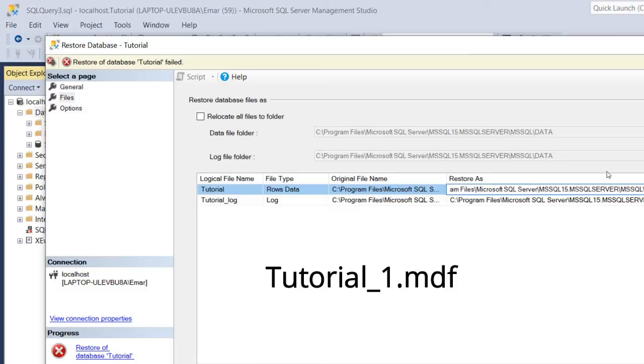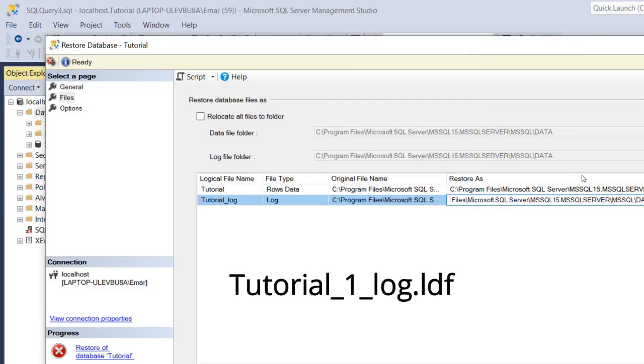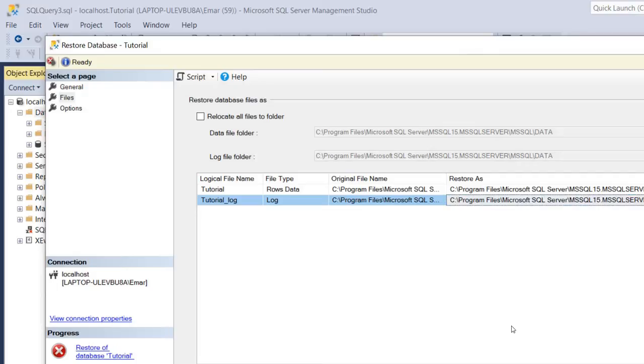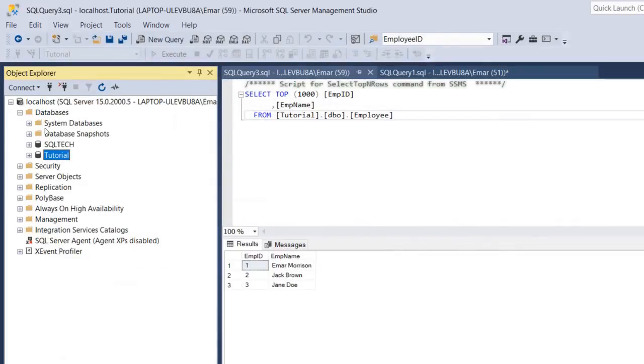So I'm going to change it to tutorial_1, and I'm going to change the log file as well, tutorial_1. Now let's hit OK. Our database restore was completed successfully.